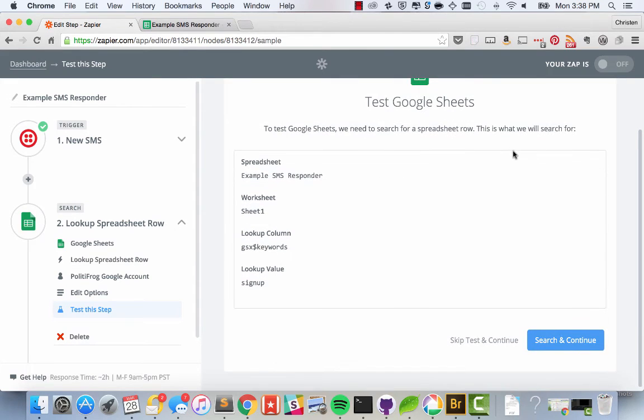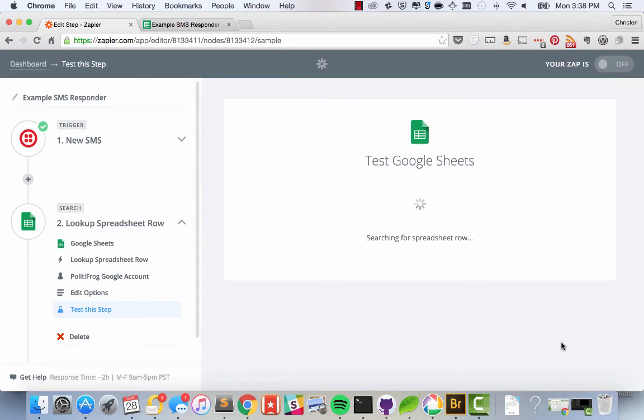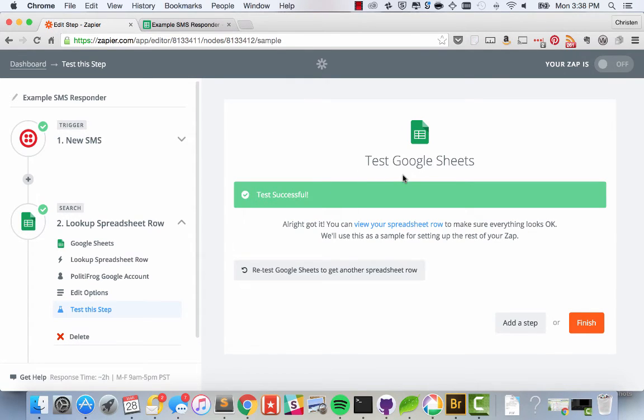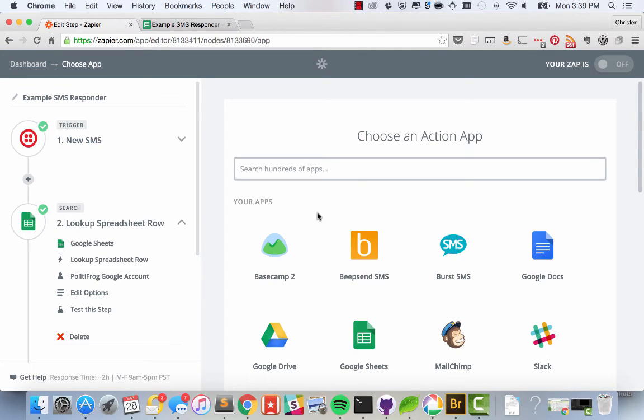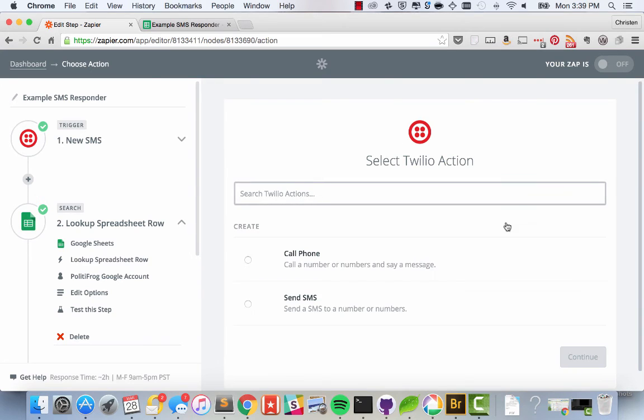So it is going to now test it. And it was successful. So that means that it found sign up here. So now that Google Sheets looked up the column and found sign up, now it wants to know, okay, what do you want to do now? So now what I want to do is text back with the response.